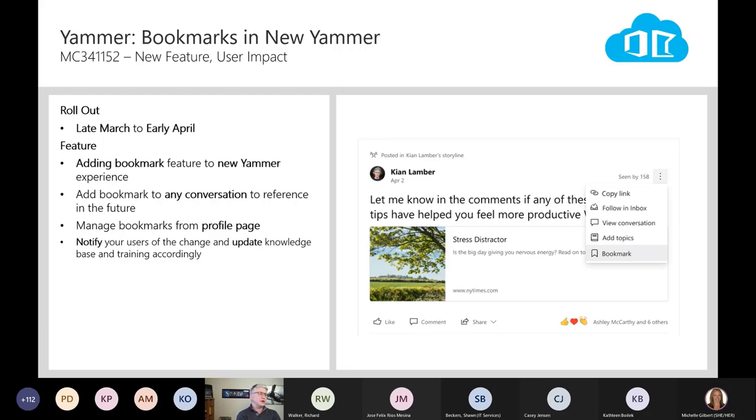Basically, you can go ahead and bookmark any conversation that you have. Then you can go into your profile and look at those bookmarks, or you can manage them, right? You can remove them if you need to after the fact. But it's a great way to find that content, like, I've got to remember to look at that later. Then you come back and look at that pretty easily using this bookmark feature.